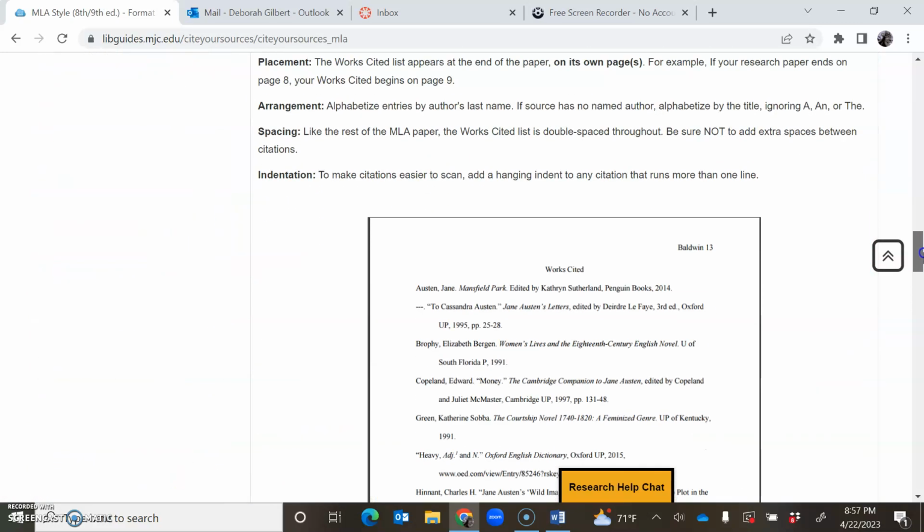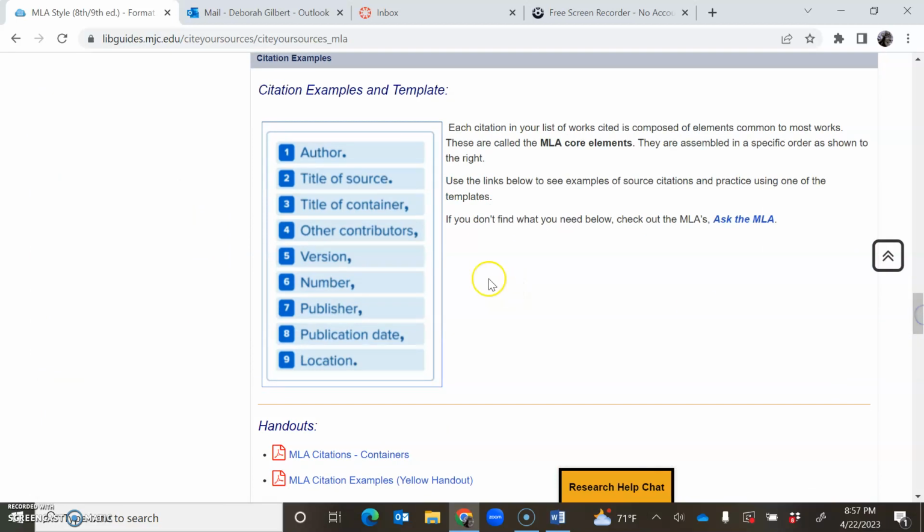So you use this core list here. Where is it? This core list. These are all the elements to include, and you can maybe screenshot this into a document and put that somewhere where you have access to it, because I feel like this list is really all you need. No matter what kind of source, author goes first, then the title of the source goes next. That would be the chapter title. Then the title of the container, that would be the book title.